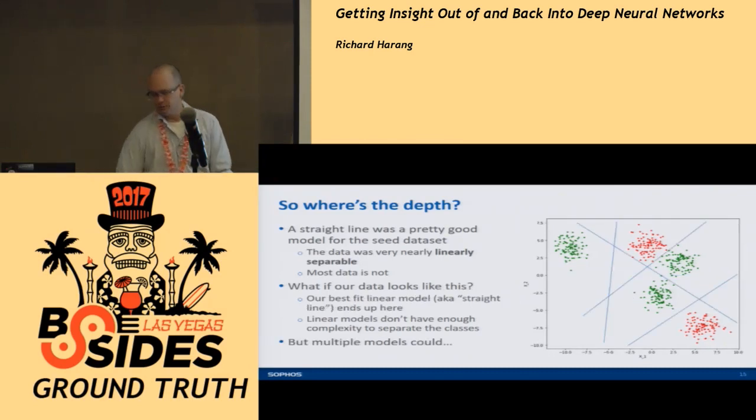But what if we had four lines? If we drop four lines in the right places, we can actually split up all these different blobs. So here's what I'm hoping might be the aha moment.